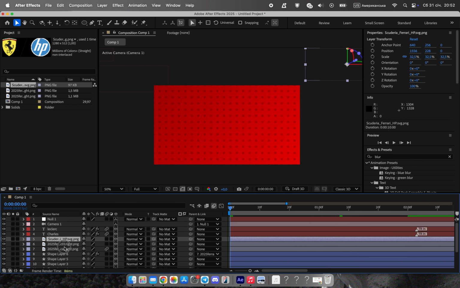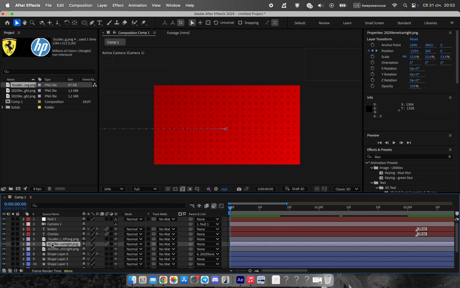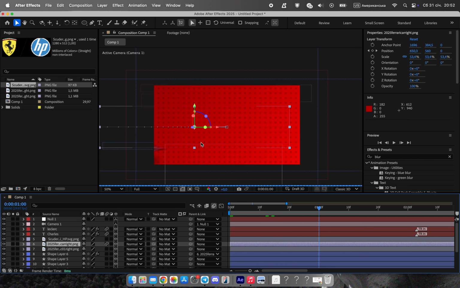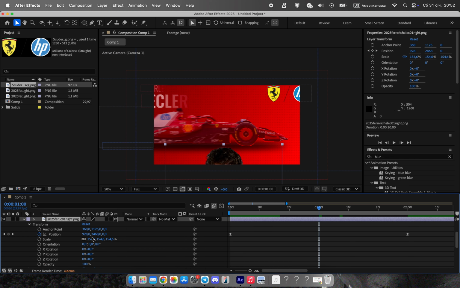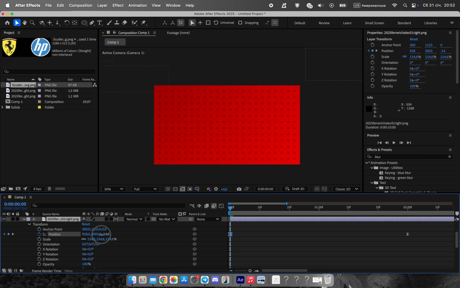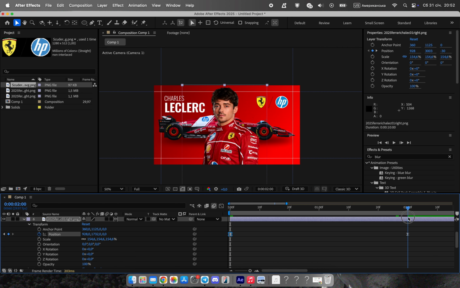While previewing the animation, I notice the car overlaps the driver. To fix this, I adjust the driver's Z position to -30 on both the first and last keyframes. This places the driver above the car in 3D space, ensuring that nothing overlaps incorrectly.